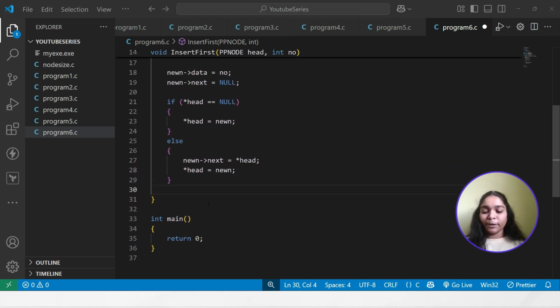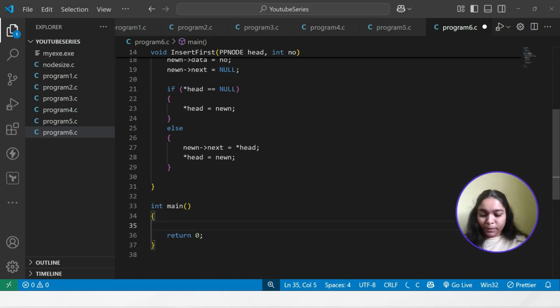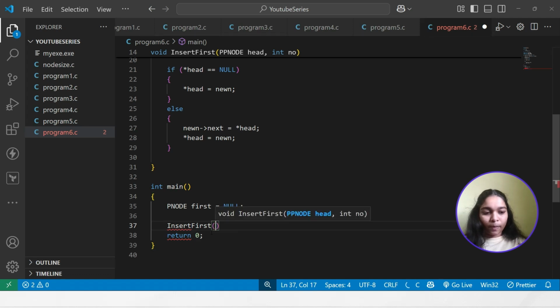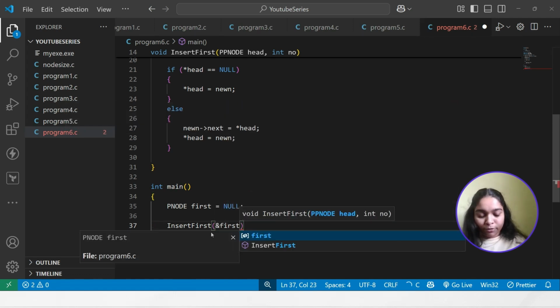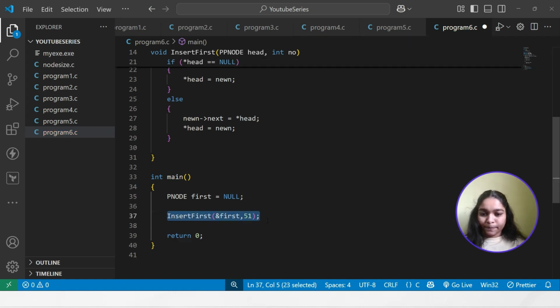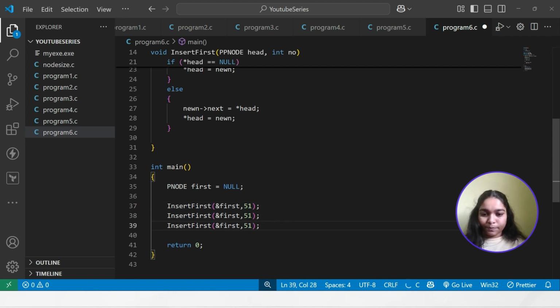I'll explain it one more time, but before that, just complete the remaining code. So in the main function, write p node first is equal to null. Then call your function, insert first, passing the address of first because it is modified in this function. So 51, then 21, and then 11. So it will first insert 51 as its first node. Then as 51 is there, before 51 it will insert 21, and before 21 it will insert 11. So our linked list will look like 11, 21, and then 51.